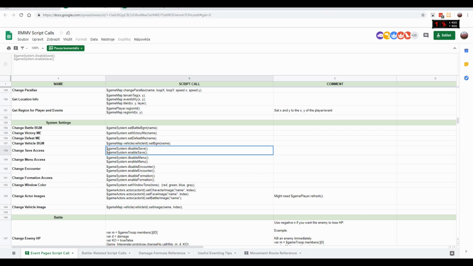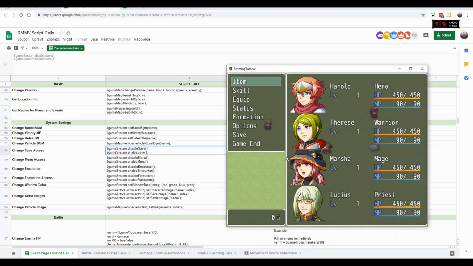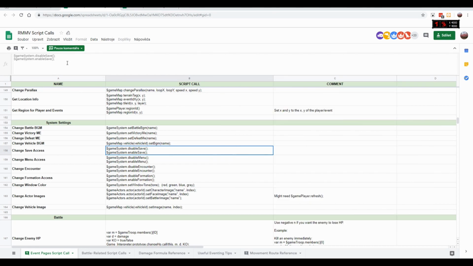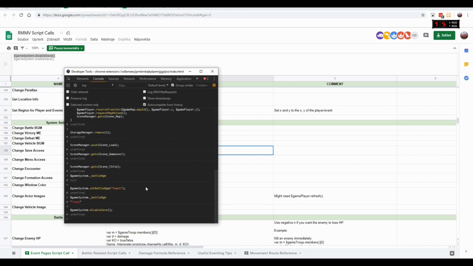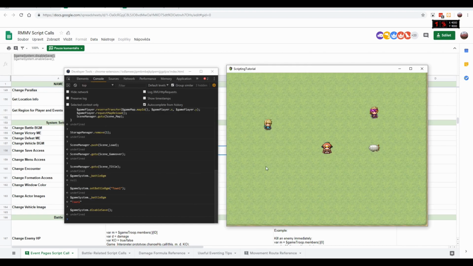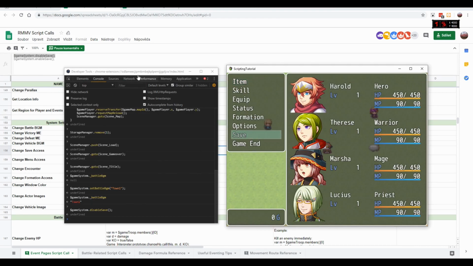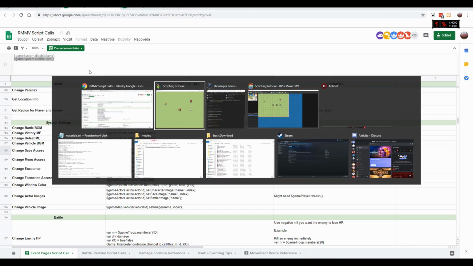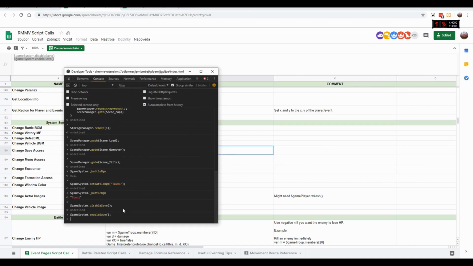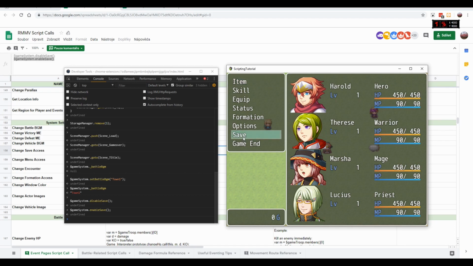And enabling and disabling save will work fine. If I enter the menu, I can see this save is enabled. So if I want to disable it, I'll simply hit the console. And now if I go to menu, save is disabled. If I want to enable it once again, so I simply copy it, paste it, and I can save once again.